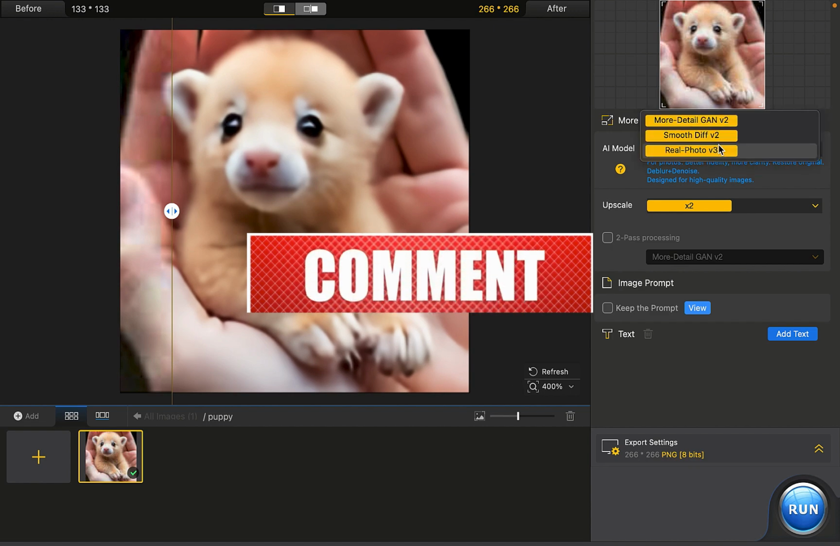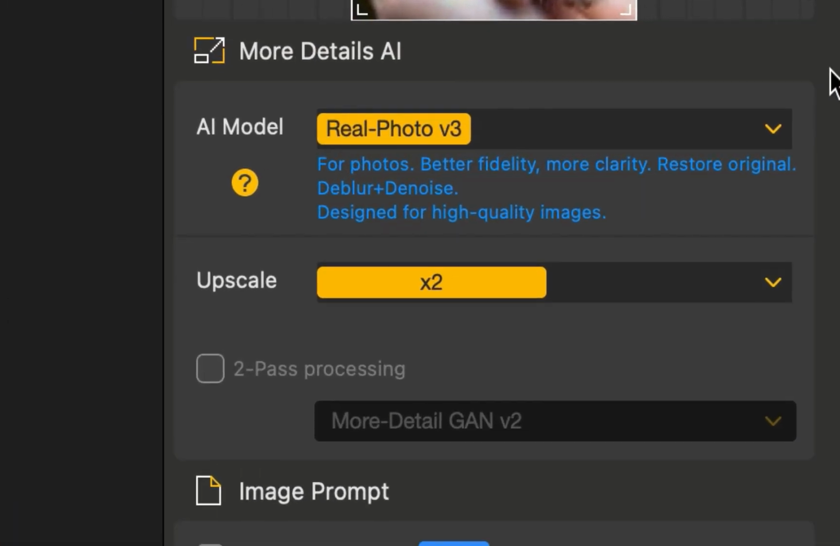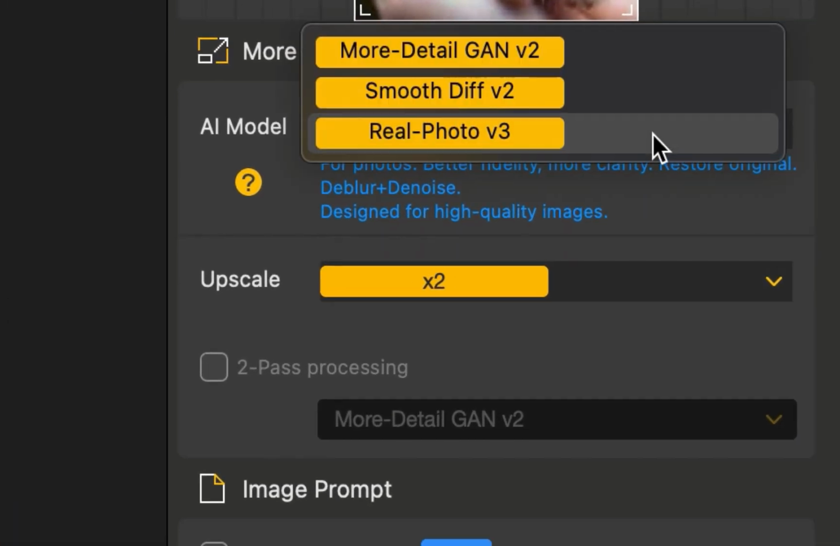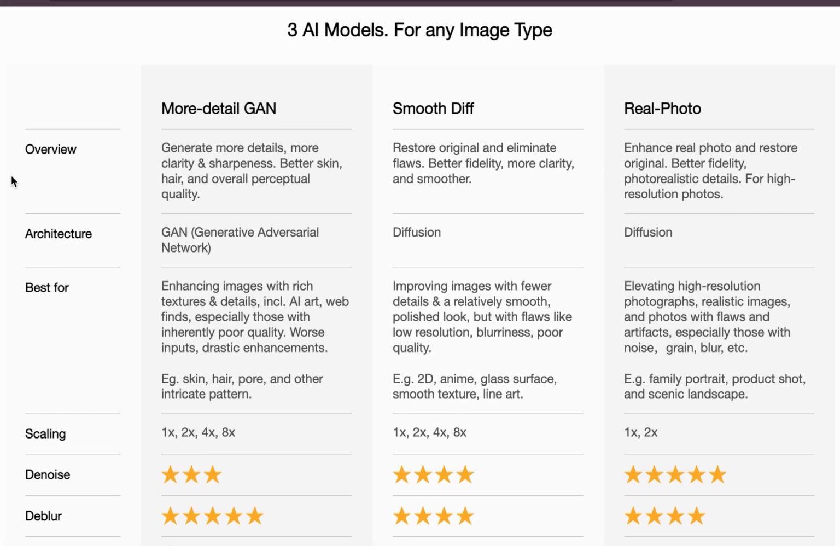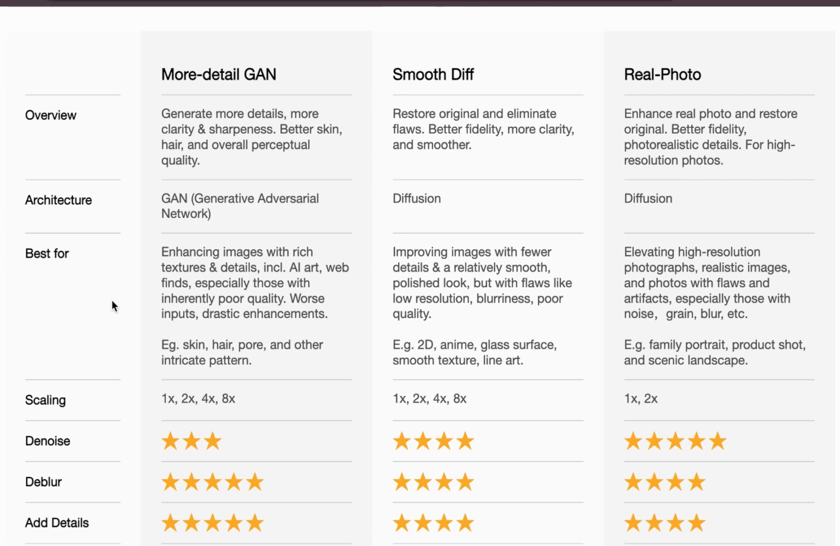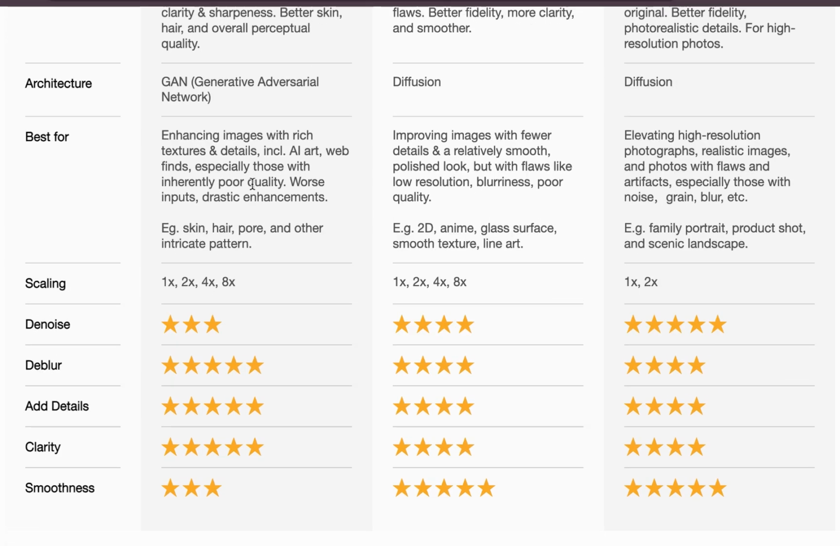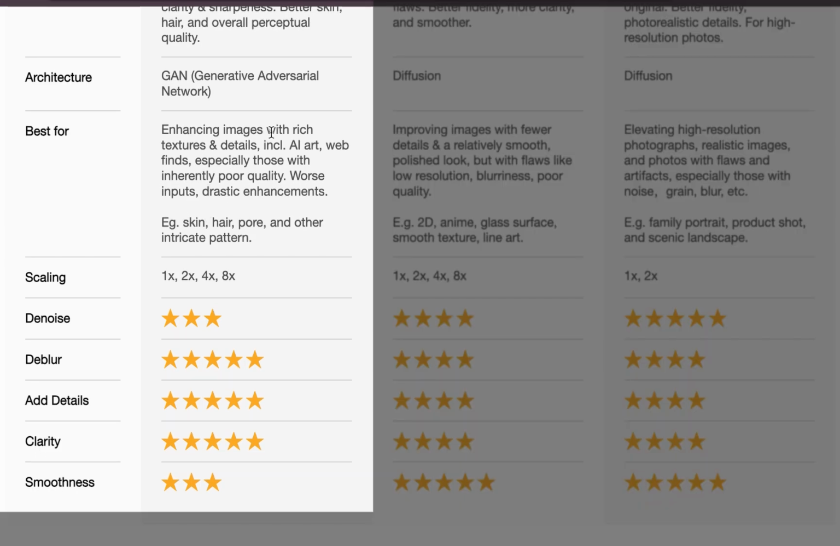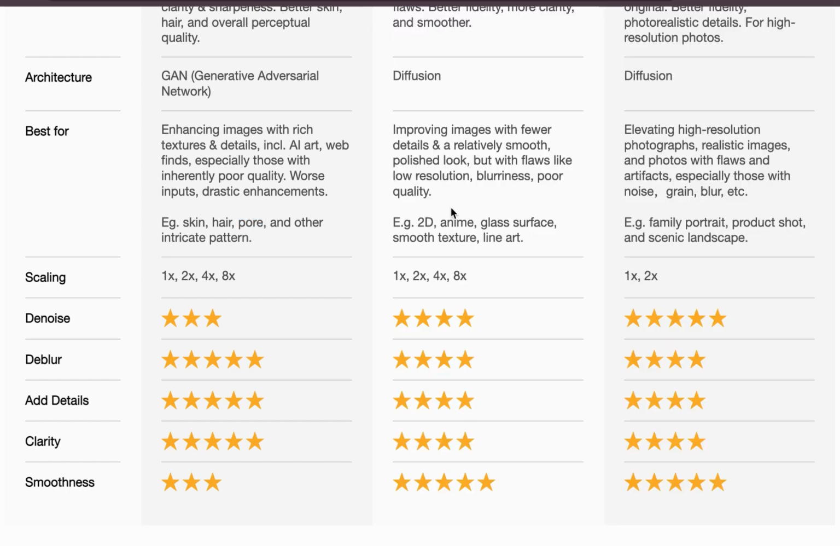Now let's talk about this AI model. So there are three models that they offer. Now for you to better understand, I saw this chart on their website and let's just walk through it very fast. So for the GAN model, it is best for enhancing images with rich textures and details, including AI art, web finds, especially those with inherently poor quality. Examples: skin, hair, pore, and other intricate pattern.